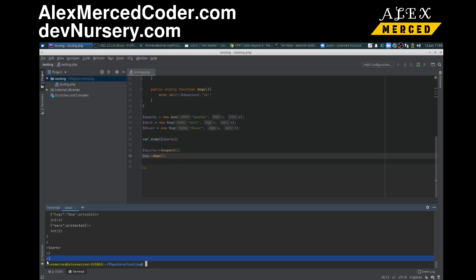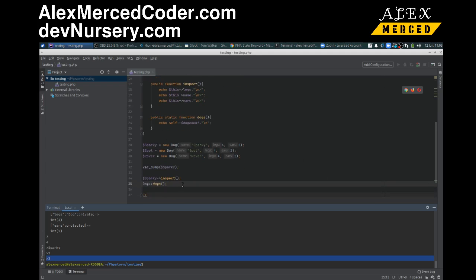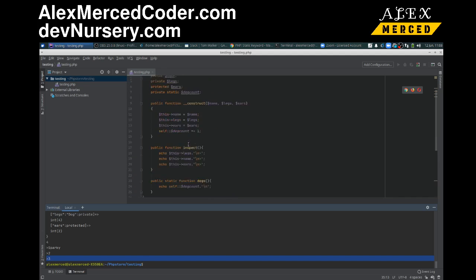And you see, we got 3. That's the number of dogs we created. So when we create Sparky, it added 1, because it's a class-wide property. So that dog count doesn't belong to Sparky. It belongs to the dog class, so it persists between each dog. All the dogs share that property. They can all access it. Cool. So now you understand static properties and methods.